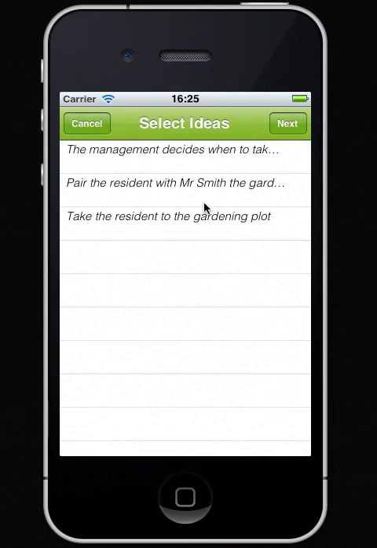Let's imagine we want to construct a plan out of 2 of the 3 ideas. Let's assume that we want to keep the idea of pairing the resident with Mr. Smith the gardener. So we can just select it and tick it, and it's chosen. And we'll also use the 3rd idea, take the resident to the gardening plot. So we click that. So what we've done is choose 2 of the 3 ideas available to construct an enhancement plan. We'll then press the Next button in the top right-hand corner.